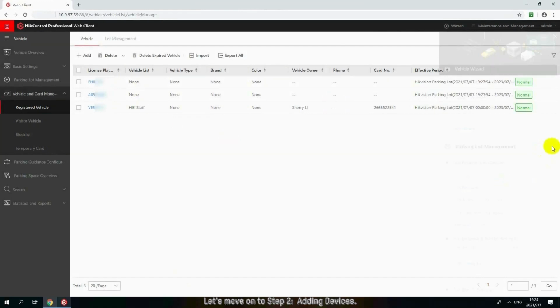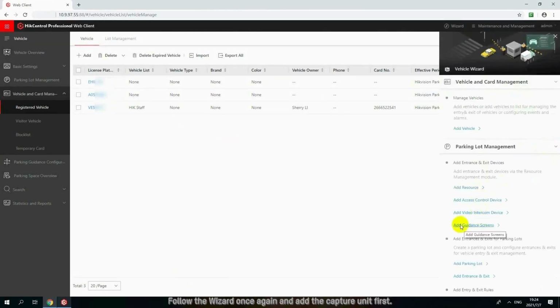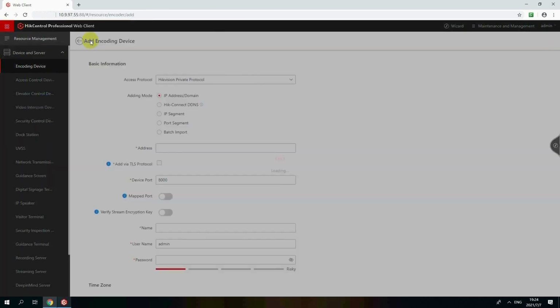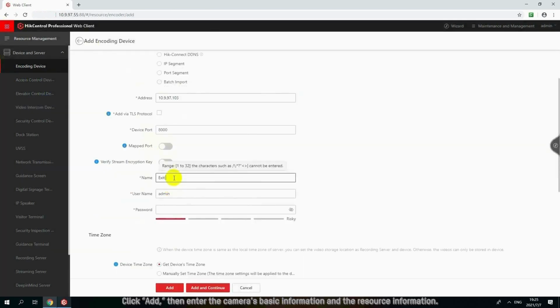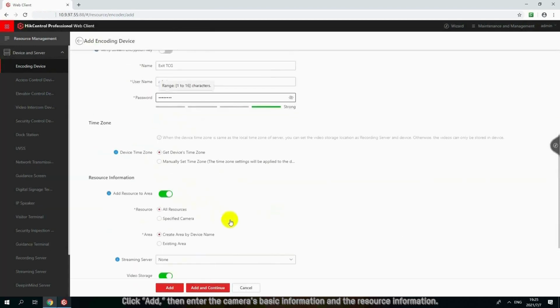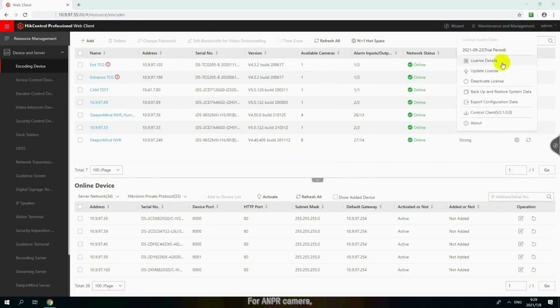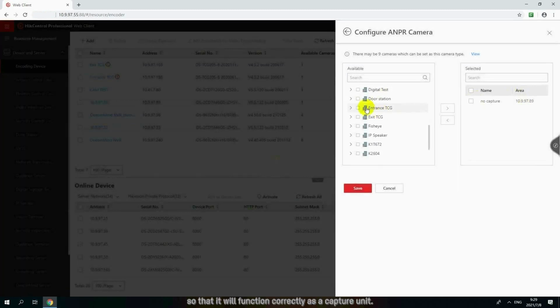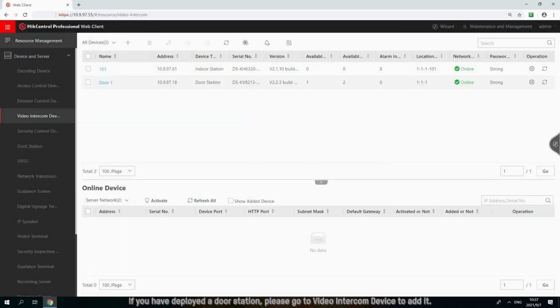Let's move on to Step 2, Adding Devices. Follow the wizard once again and add the capture unit first. The page will jump to Resource Management and you can finish adding devices on this page. Click Add, then enter the camera's basic information and resource information. For Ampro cameras, please configure the camera in License Details so that it will function correctly as a capture unit. If you have deployed a door station, please go to Video Intercom device to add it. Alright, that's the device we need.